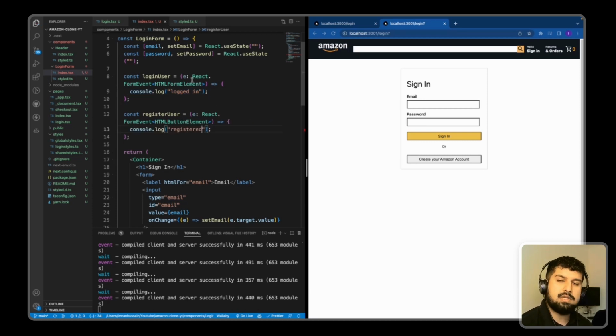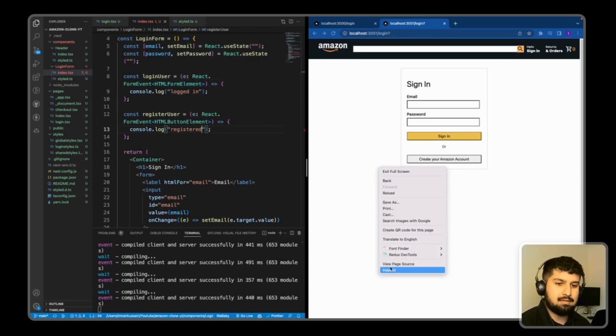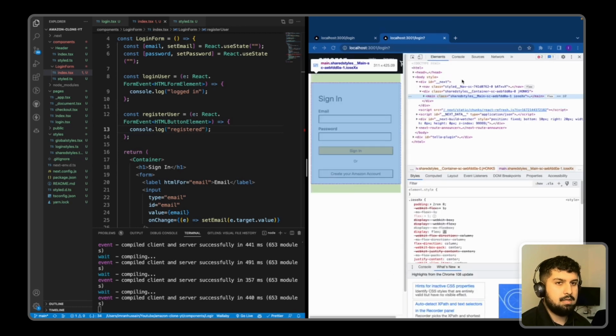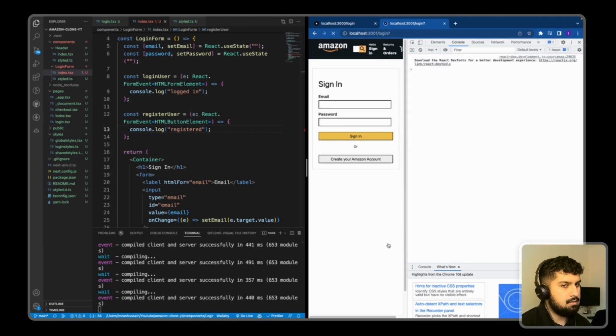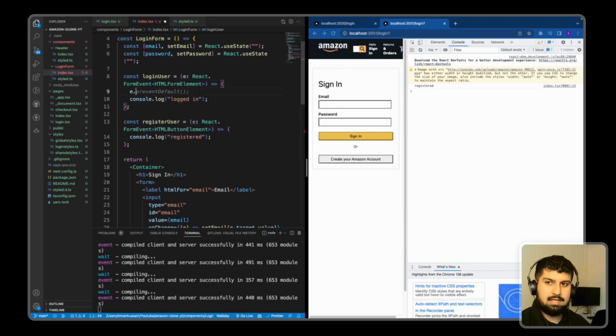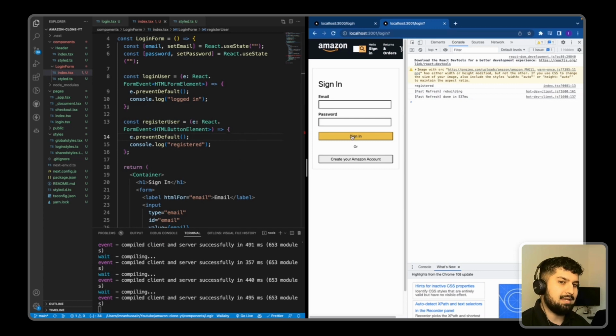So now we have created two functions that are hooked up to the buttons. We just need to test them now. So if we inspect, and in my console here, I'm just going to click sign in, which shows logged in, which is working, and also registered, which is also working. So all I want to do as well before this is e.preventDefault, so it doesn't refresh the page when we click the button. And then if we try again to sign in, it says logged in, and then also create your Amazon account says register.